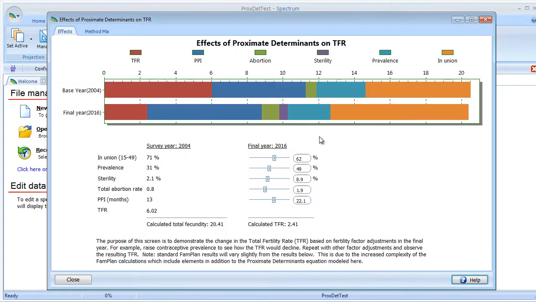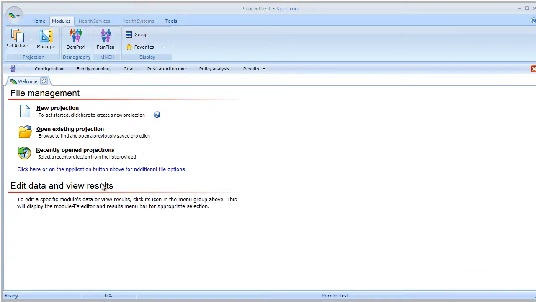Now let's look to see where we can find this data in the FamPlan data editors. And I'd also want to point out that this is a one-way transfer. So if we do change any data here, it's not saved, it is not pushed back into FamPlan, but any changes we do make in the FamPlan editors will be reflected here the next time you visit. So let's close. And let's move over to the FamPlan editors.